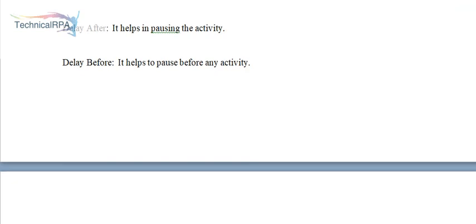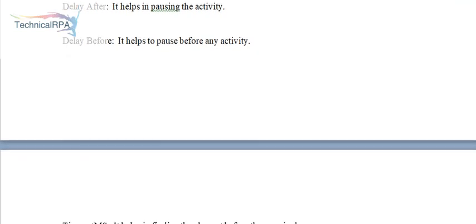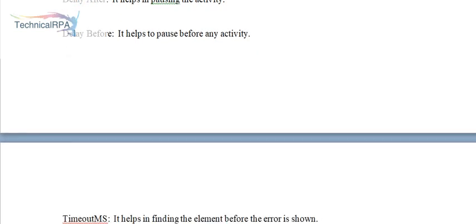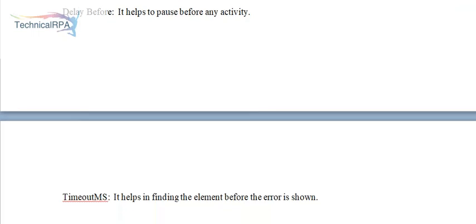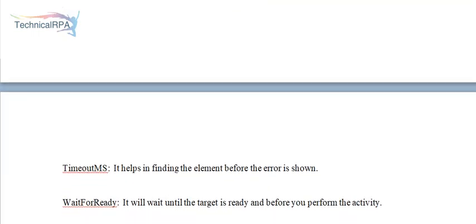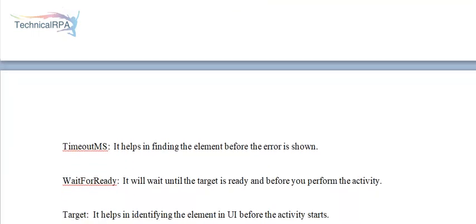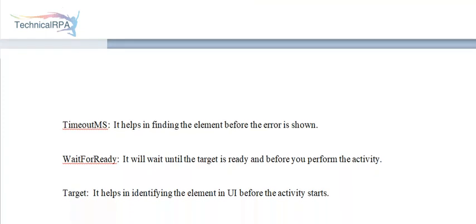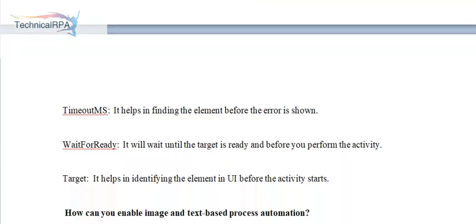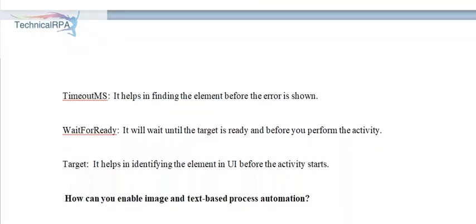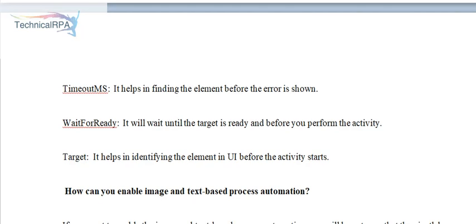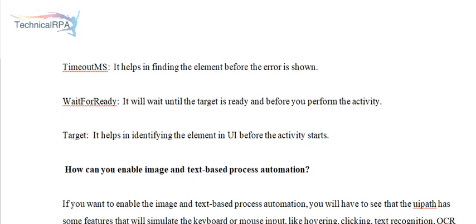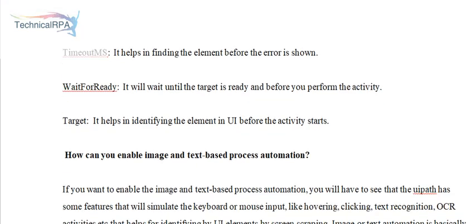Delay after helps in pausing after the activity. Delay before helps to pause before any activity. Timeout MS helps in finding the element before the error is shown. Wait for ready will wait until the target is ready before you perform the activity. Target helps in identifying the element in the UI before the activity starts.